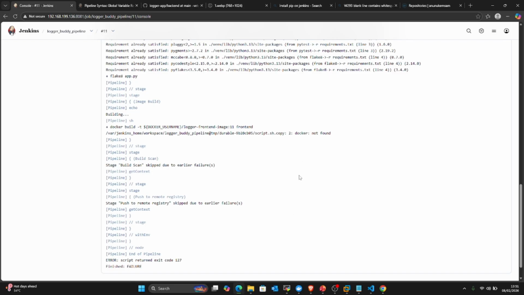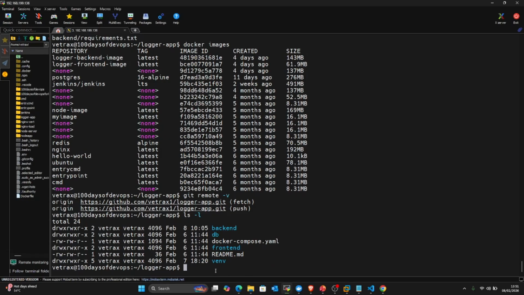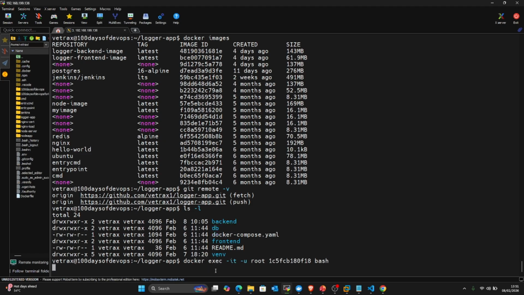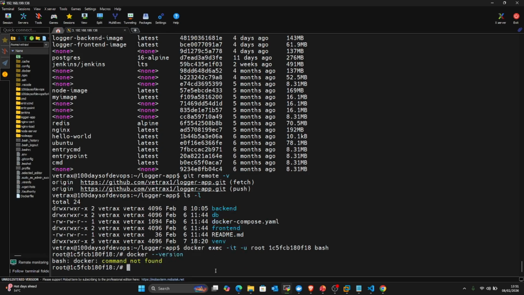How do I know that? Because we had the same issue when we encountered pip, and what it told us was that pip was not found. So let's go into our Jenkins container, and let's do docker --version, and you can see that Docker is actually not found.